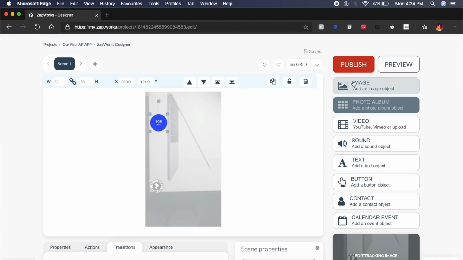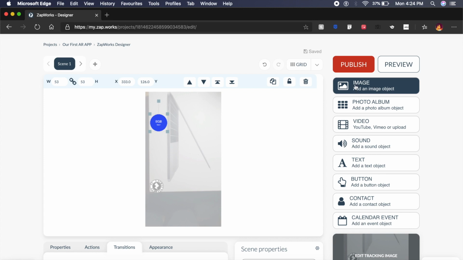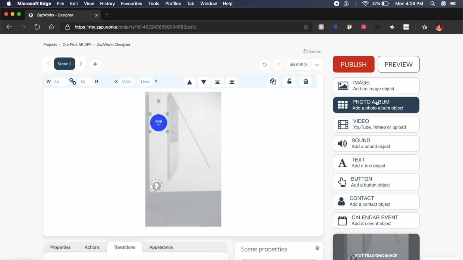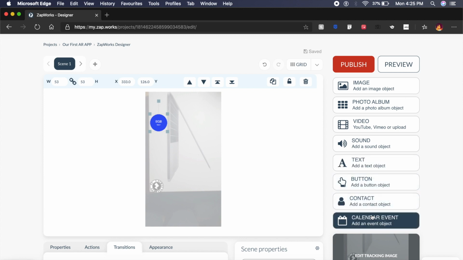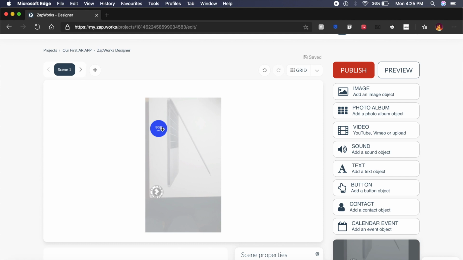Right here, as you can see, you can import as many images as you like. You can even import an entire photo album. If you want to maybe open a photo album in a 3D space, you can even add text, maybe add a button, contact, and even a calendar right here. Once you are ready and happy with the results, you can go ahead and say publish.